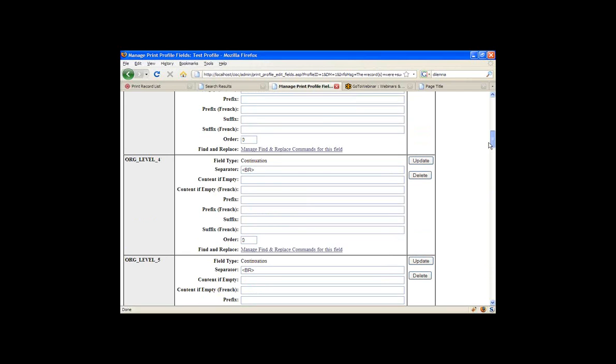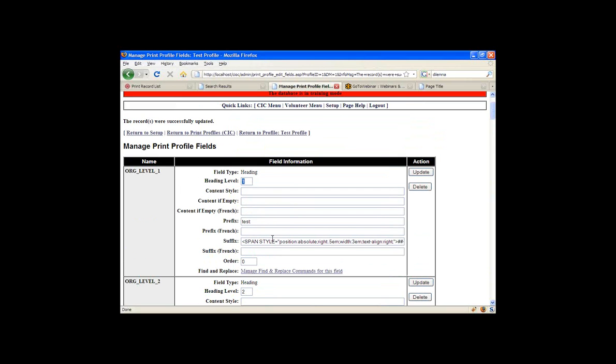So here I have org level 1, I have listed as a heading 1. Have the ability to specify a style, and again, that would come out of my style sheet. I can specify content is empty. What that means is if I had nothing in org level 1, what would I want to print instead? There are two options that I have. I can actually type some text, so I could say I want it to say unknown if there's no content in org level 1, or you can specify the content of another field.